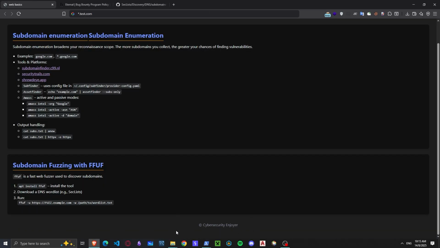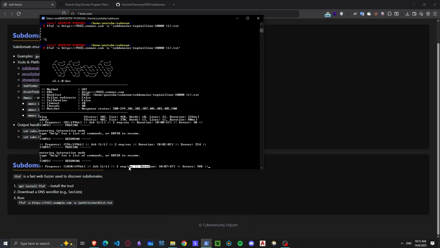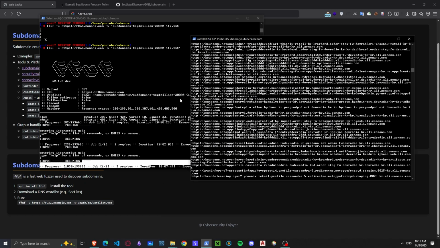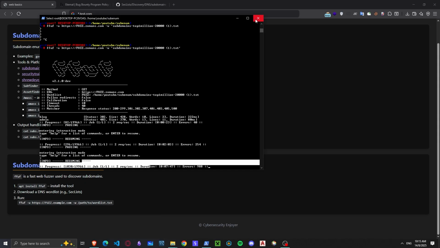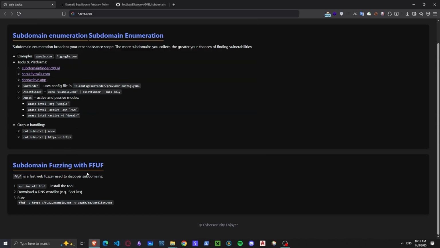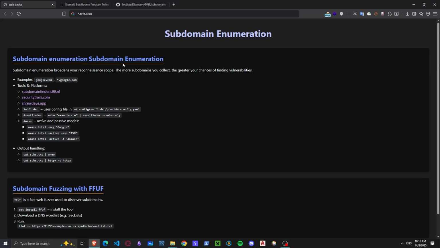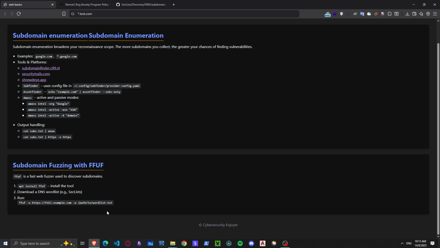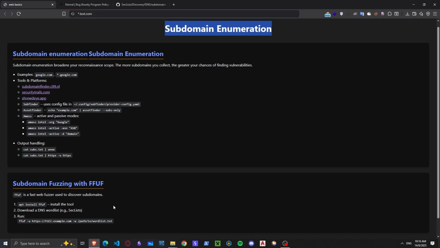Basically what you do is wait for this to finish and do your subdomain enumeration. It should take you a couple of hours maybe if you want to map your entire application, depending on its size obviously. But this is a very important step that you have to master. It widens your scope so much. It's so helpful. I hope you learned something new.